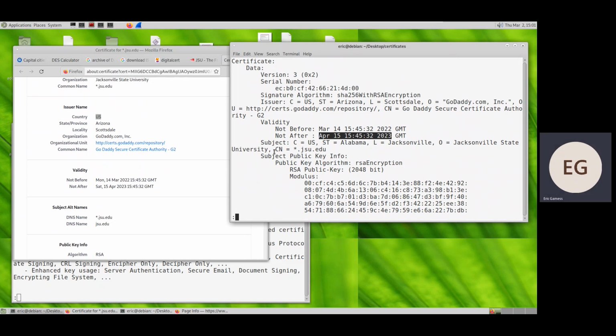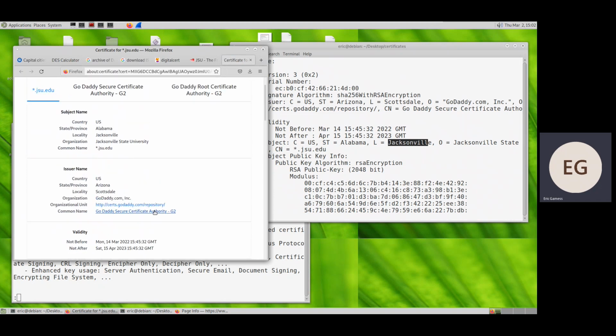Okay, so then we have the subject. This certificate was emitted by GoDaddy for who? So let's see the subject. The subject is JSU, of course. It is in the USA. The state, ST, is Alabama. The location is Jacksonville. The organization is Jacksonville State University. They didn't put organization unit, so we can use this certificate for all the sites that we have at JSU, apparently. So let me show you here.